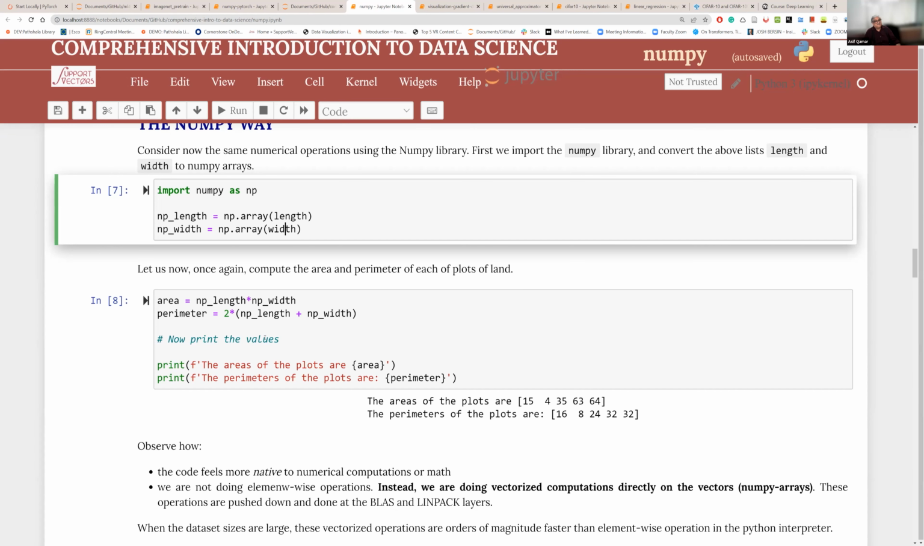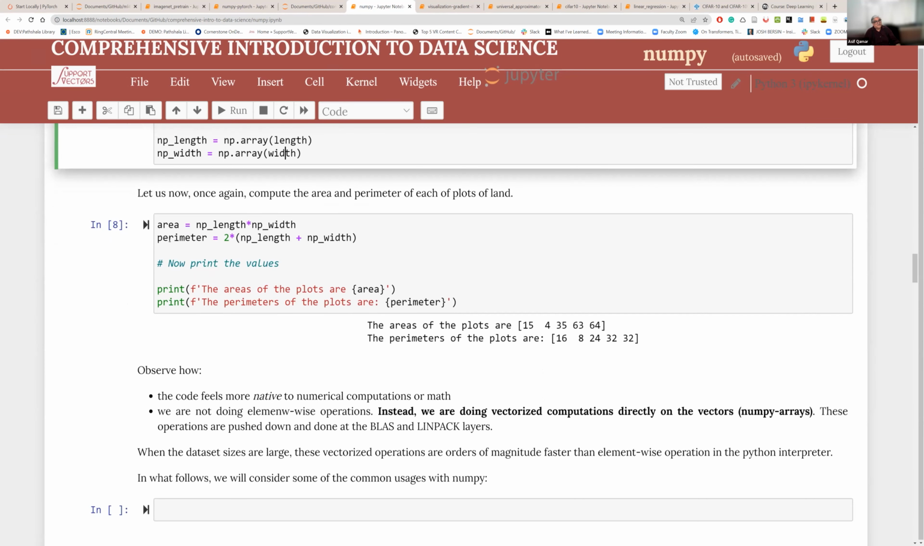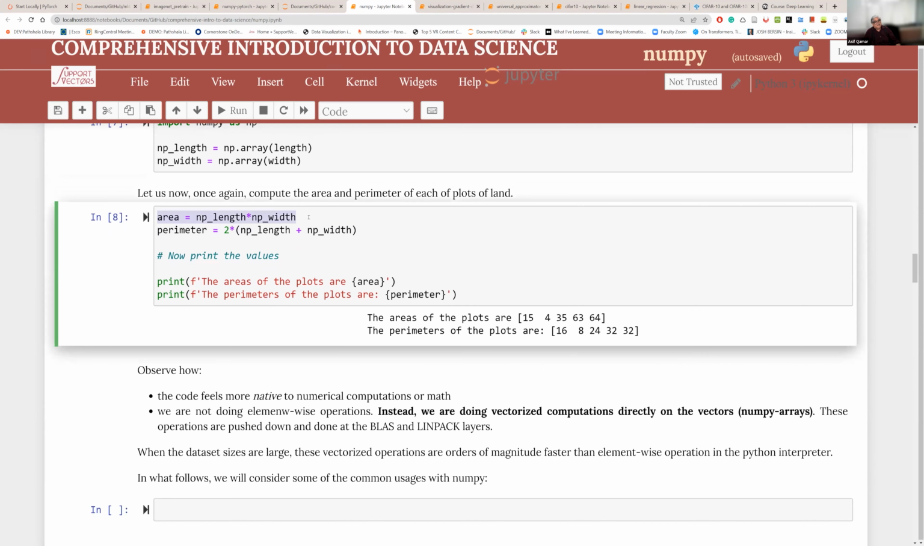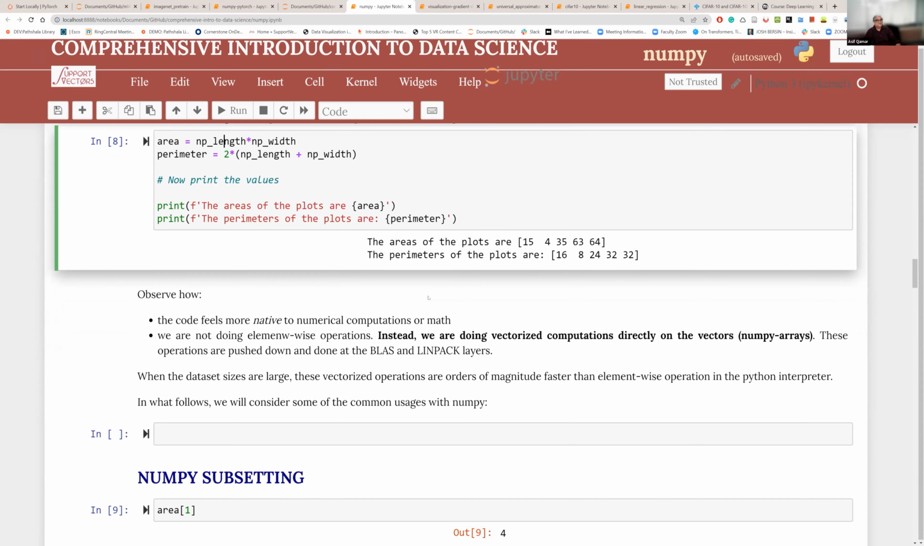Now let's look at this. Once again, we are trying to find the perimeter. If you want the area, you're just multiplying the two together. Do you see how intuitive it is? And if you want to find the perimeter, you can do that, right? You can do it in such a way. So the observation is, observe how the code feels more native to numerical computations of math, the way you would write math expressions.